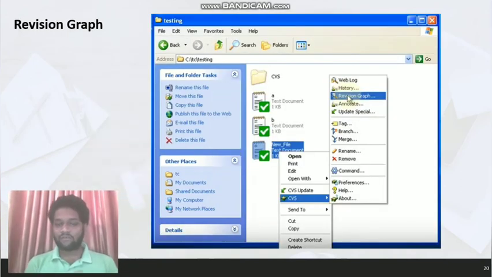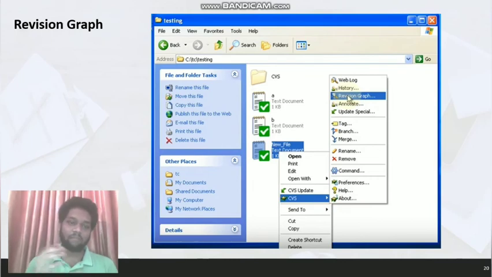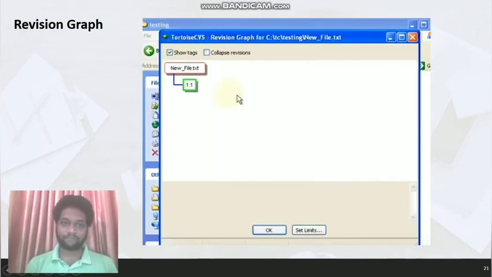Revision graph. So revision graph is basically a graphical representation of all the commits that have been made to a particular project or a file. To go to the revision graph, right click on the file, go to CVS and then click on revision graph. Once you go there, you can see that the new_file.txt, which is basically a demo file, shows that we have only made one commit to it.